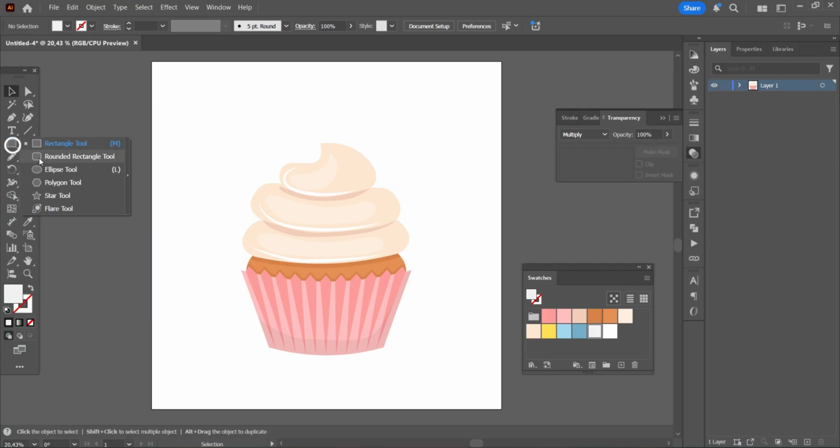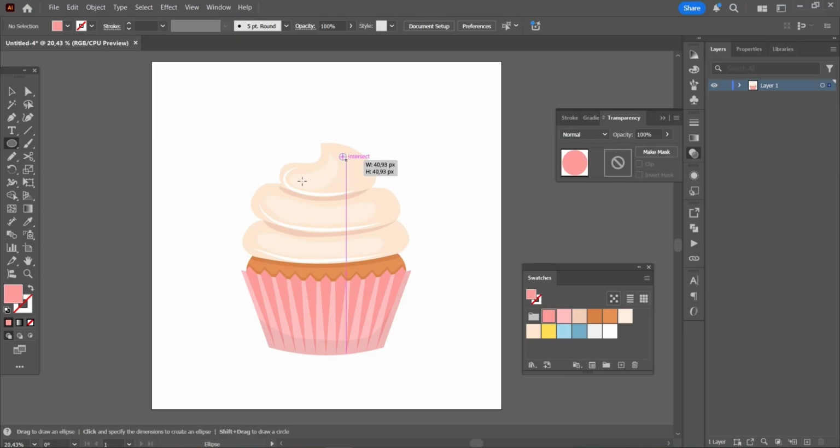Now take the ellipse tool and draw small circles in pink. Then add yellow and blue ones.